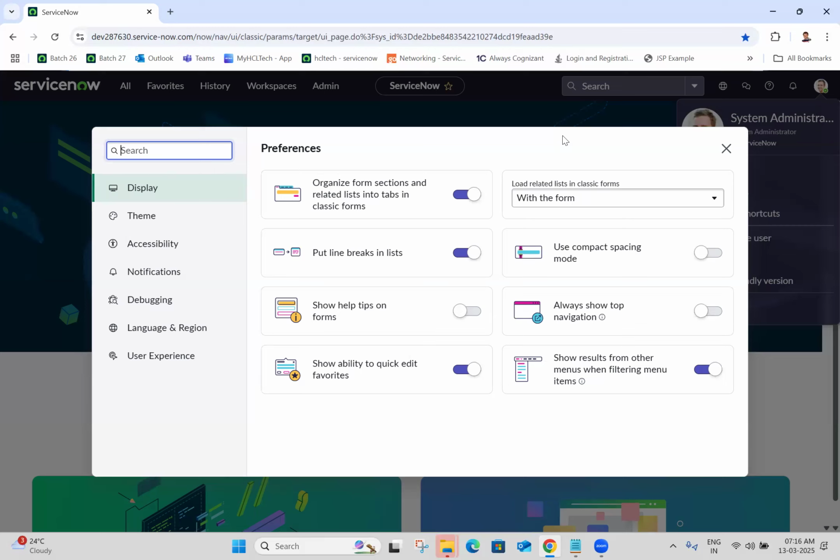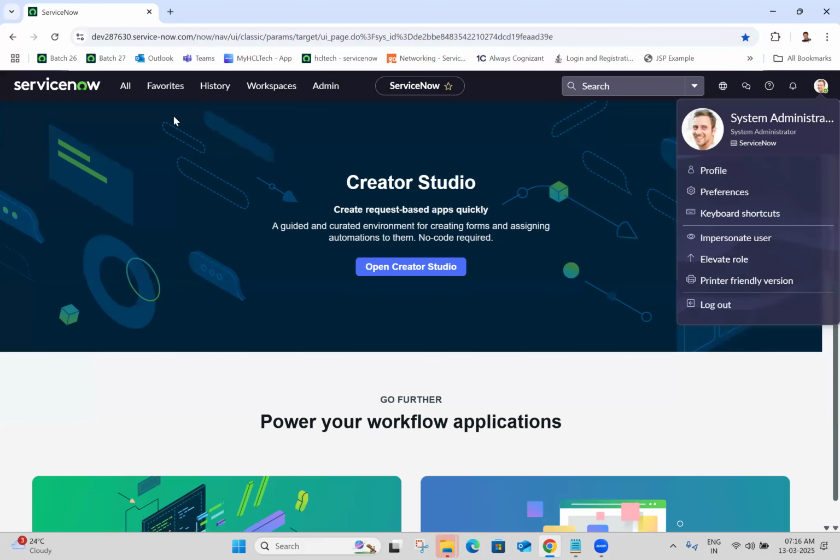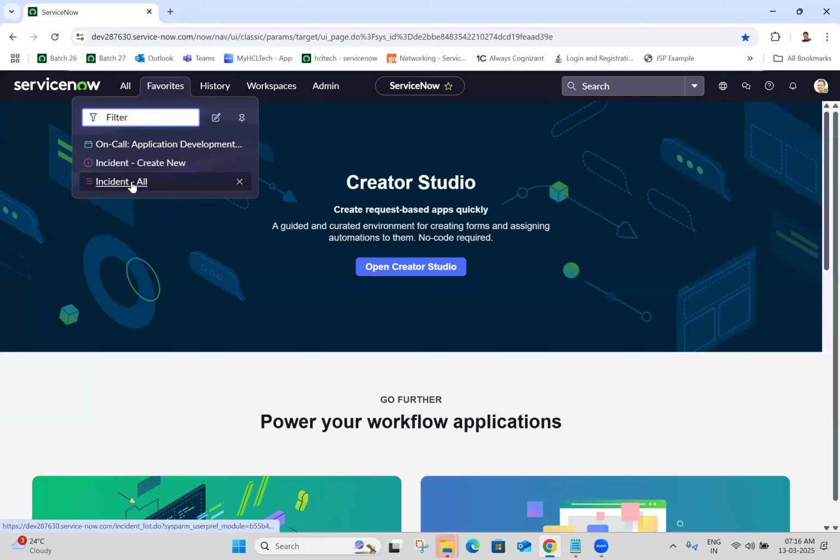You can see we have options like display, theme, accessibility, notifications, debug, language, region, user experience. We have this many options. Organize form sections and related lists into tabs in classic forms. One minute, I'm opening something. I'm just opening any one existing incident record.